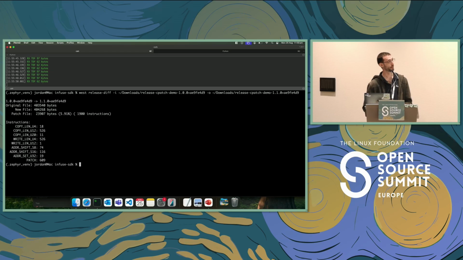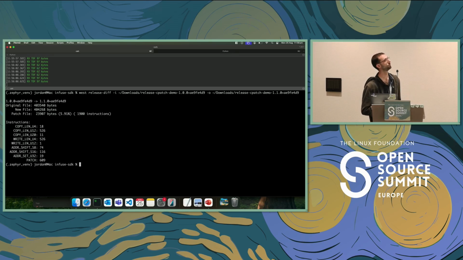So for this particular application, from version 1 to 1.1, our original file is 400,000 bytes. Our patch file from adding the LEDs is 24,000, so the patch file is about 6% of the size of the original image. And that's made up of 1900 instructions, and you can see the distribution here of what instructions were generated. As we would hope, patching is the largest number of instructions, which is good, because it means that our generation at least is doing what it's supposed to do.